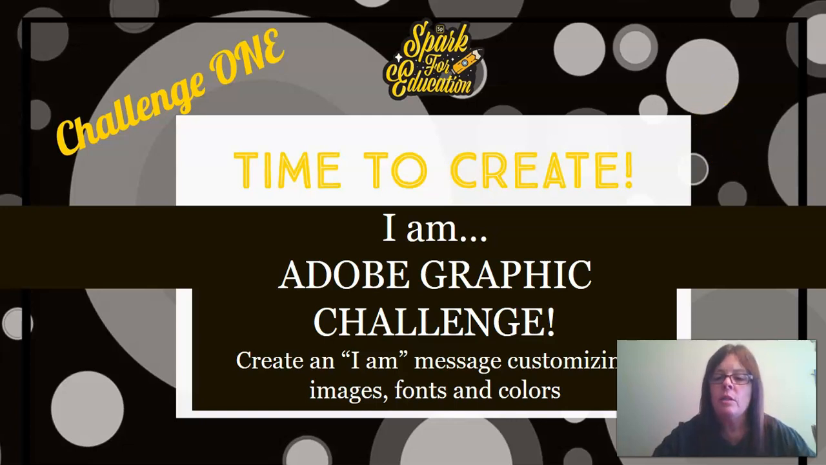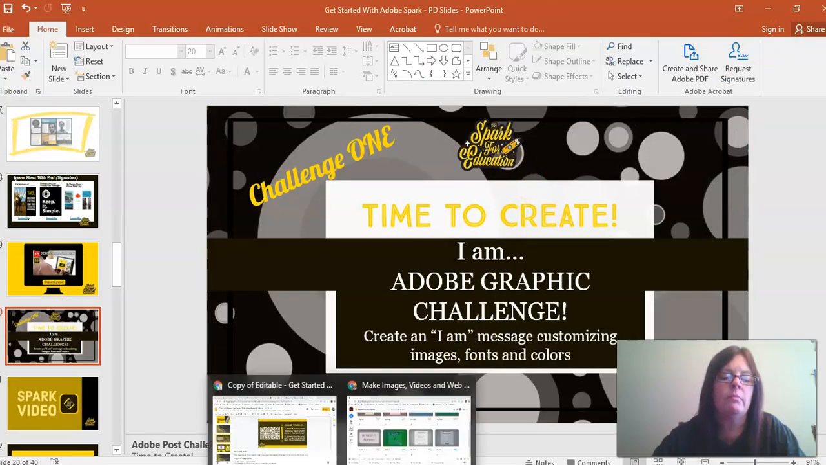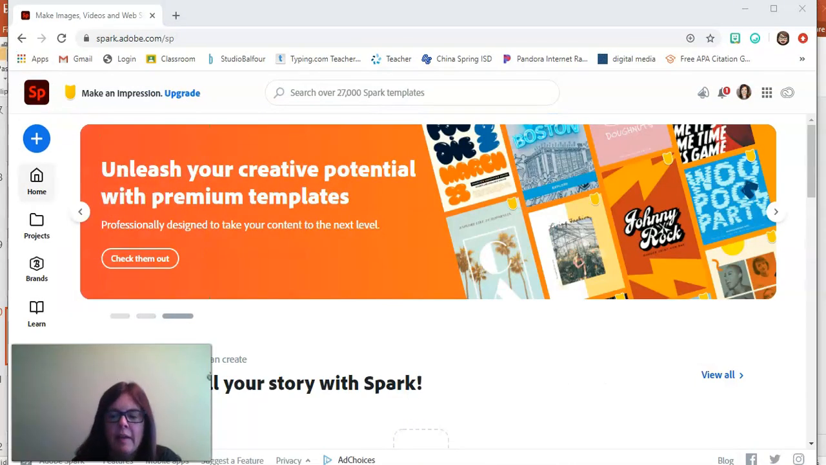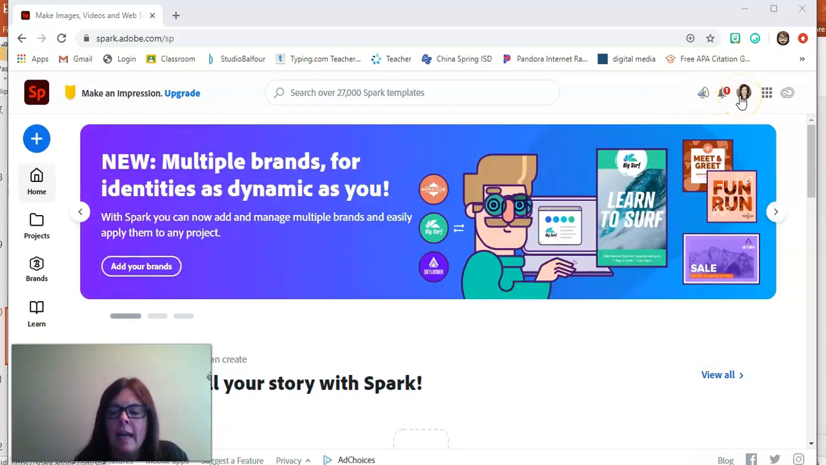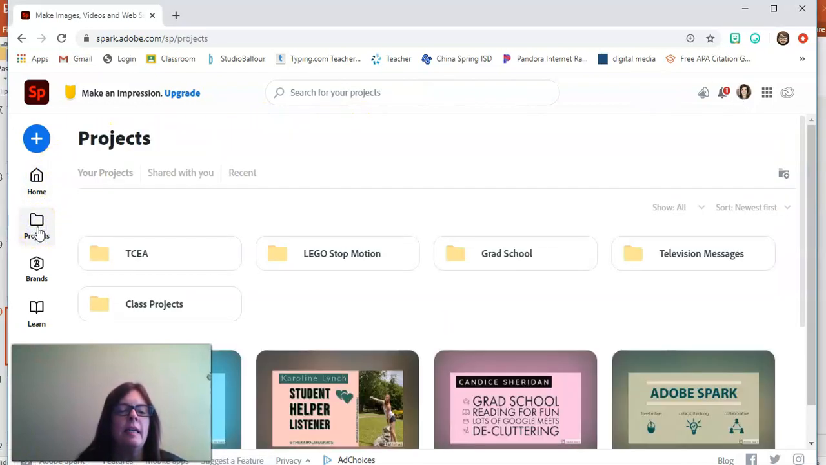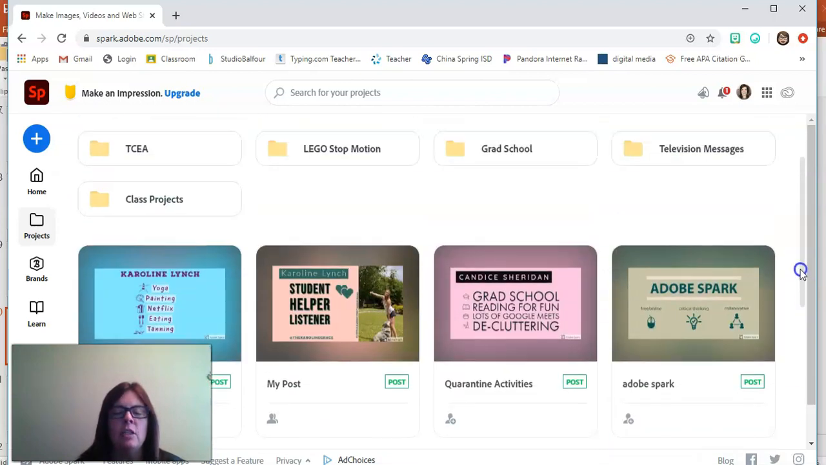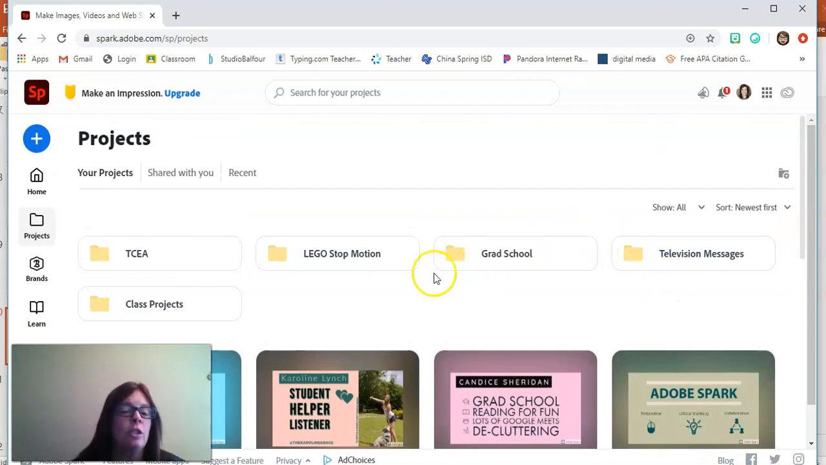So I'm going to see if I can jump out of this and easily get over to my Spark account. Okay, here is my Adobe Spark. You can see that my photo shows up here as I am logged into my account. I can go here to see any previous projects that I may have created, and Spark allows you to create folders to put things in. So this was a new feature added not long ago, so that's really helpful.